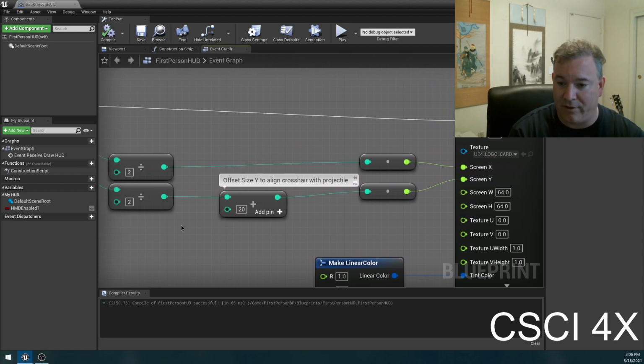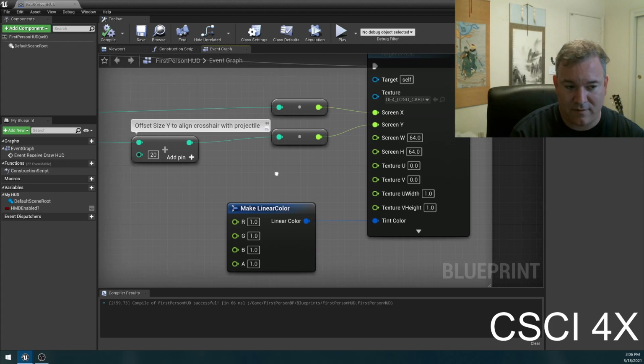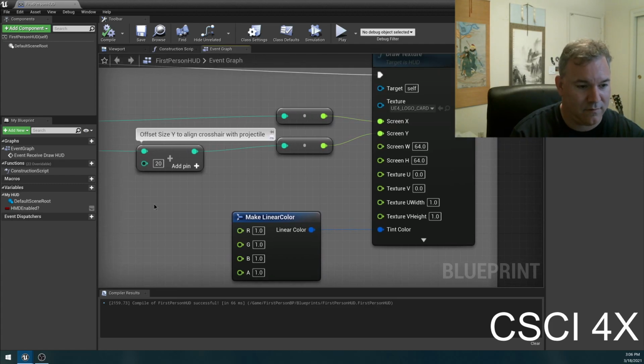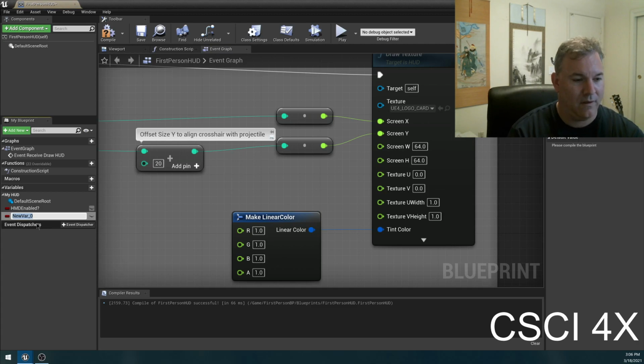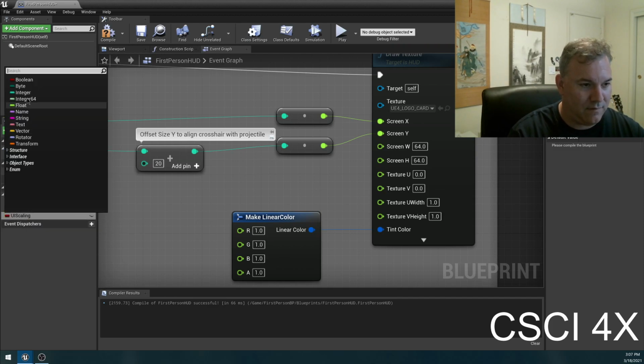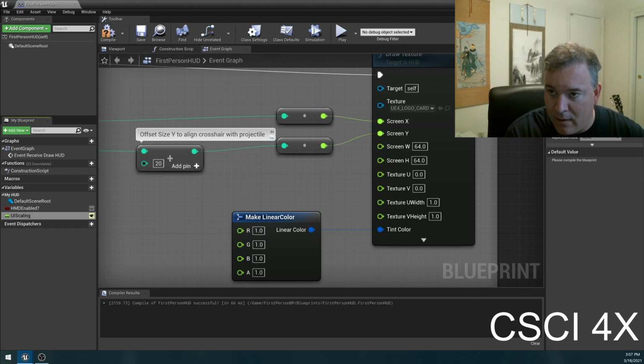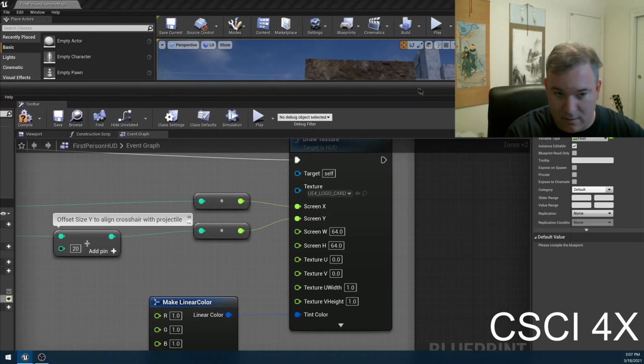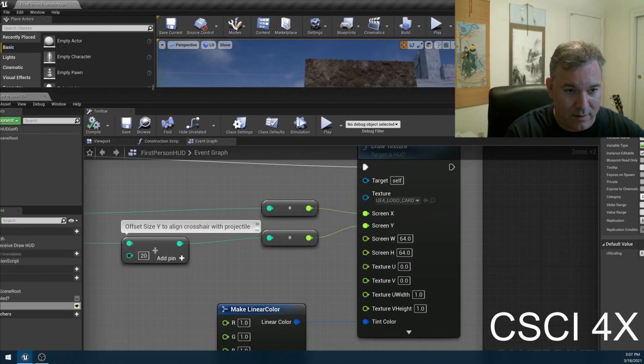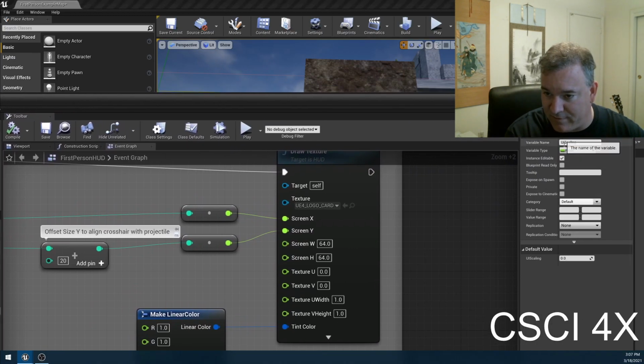Well, you can do something called UE scaling, and so UE scaling, you could feed in something like this. Make a new variable, call it UE scaling, and it's going to be a float. You're going to make it public, so we can edit it from elsewhere. And in order to get this to appear, we have to compile it, save it. So I made a new variable called UE scaling. It will default to 1.